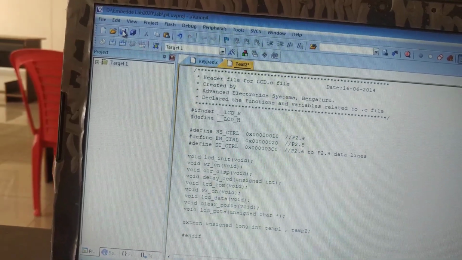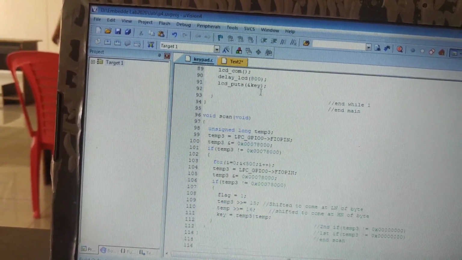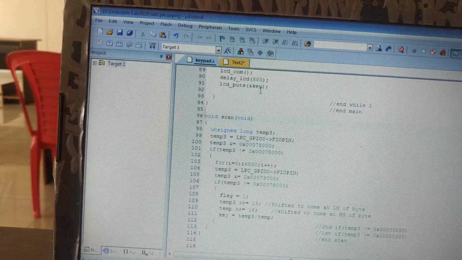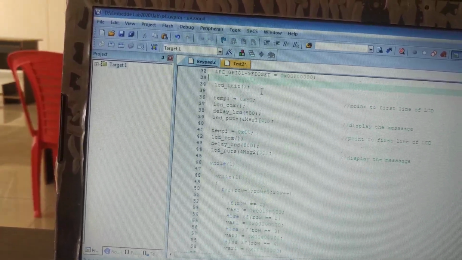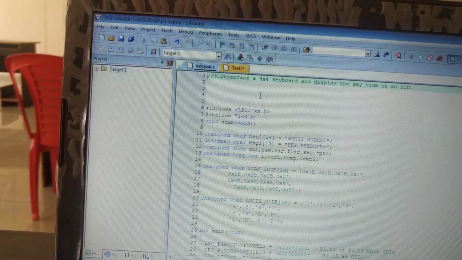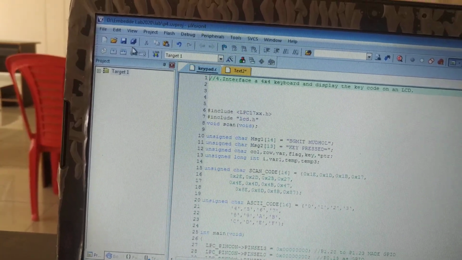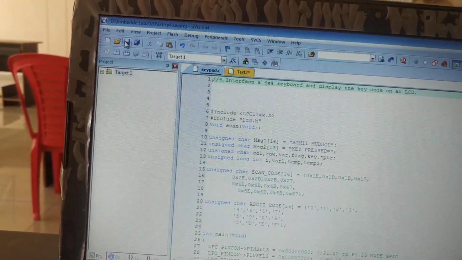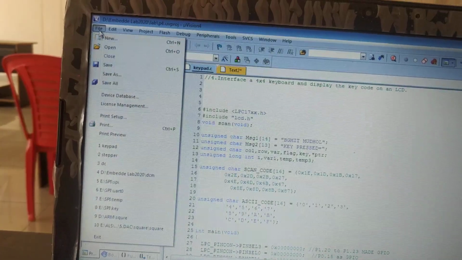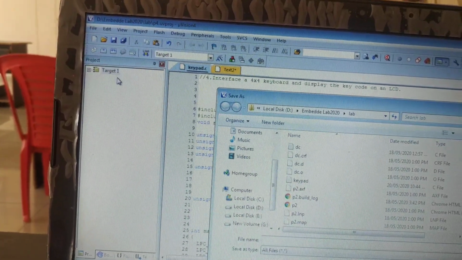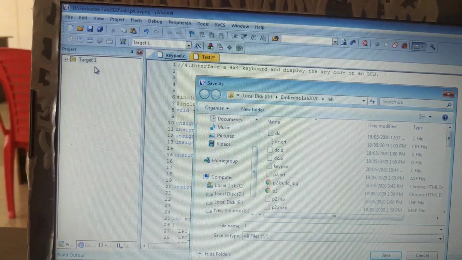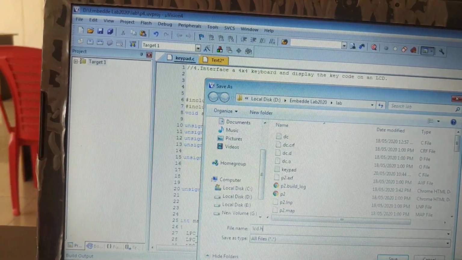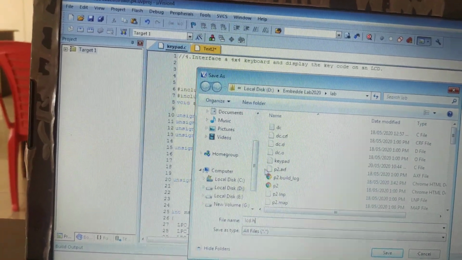See, in the main program I have included the file lcd.h, in small letters. The same name we have to give it. Go to save as, the same folder lab, give the name lcd.h and save it.